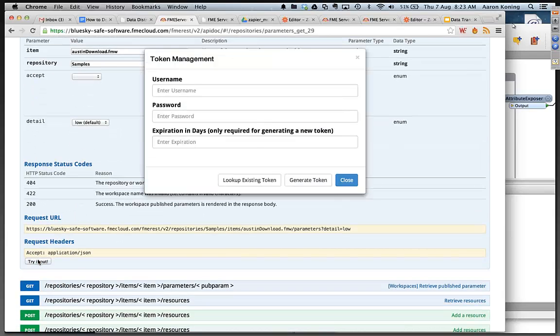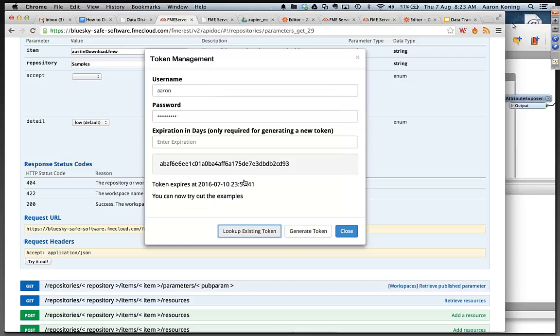I'll click try it out. Token management. You mentioned the token. Yeah, so that's for security, right? It's a way of authenticating. Everything's locked down, and so we could generate a token here, but if we have apps that rely on this user account, that's going to break them. Yeah, you don't want to be doing that. So we want to look that up.